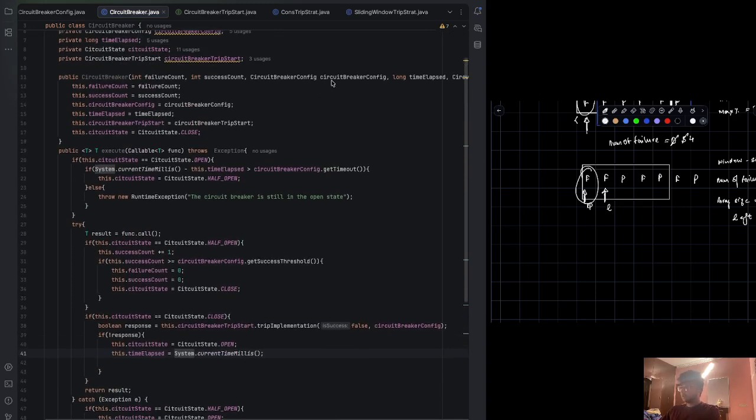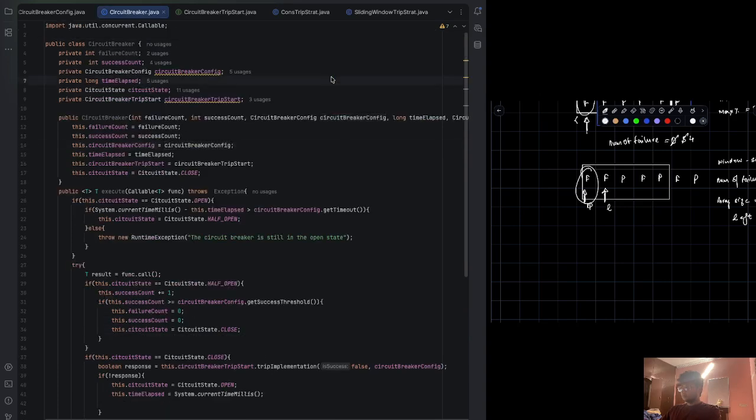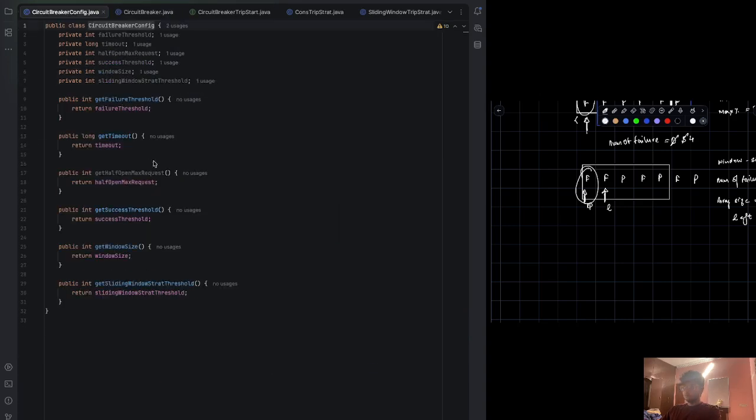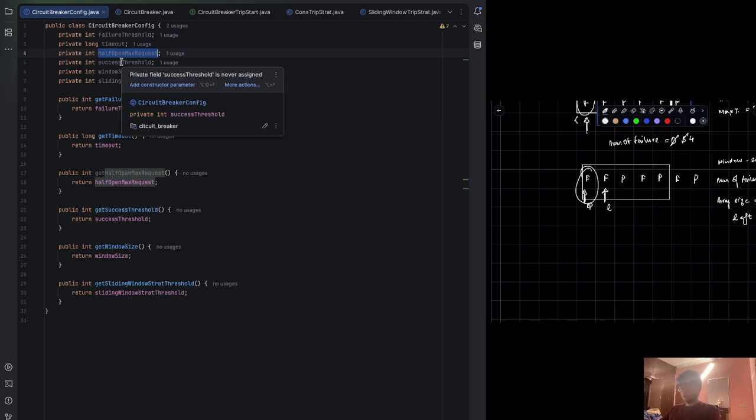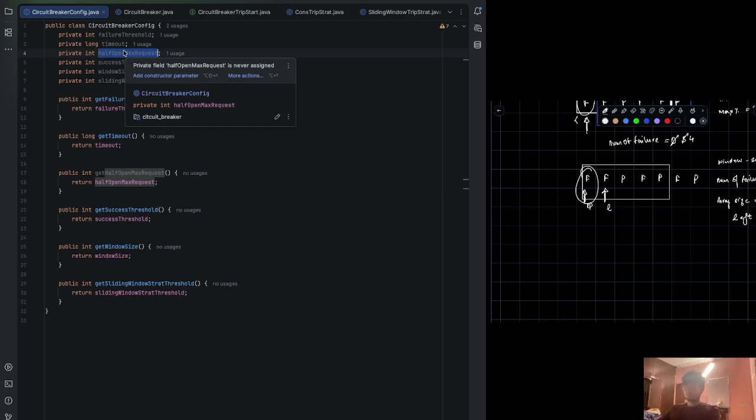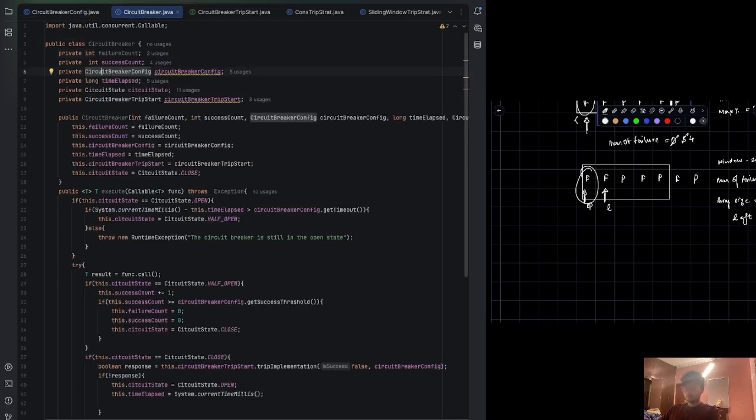Have we completed everything? There is one thing that I wanted to come to later: half open max request, right? What is this? Like I told you, when your state is half open, the number of requests that you're allowed to send cannot exceed half open max request. So we need to implement this as well in our circuit breaker.